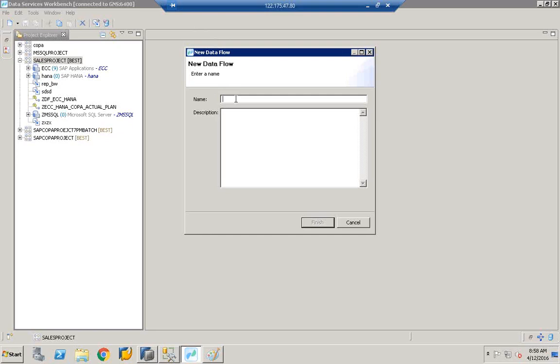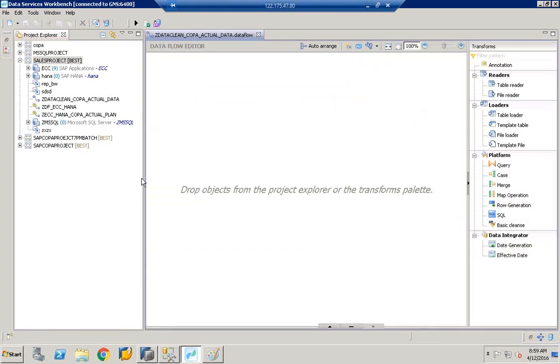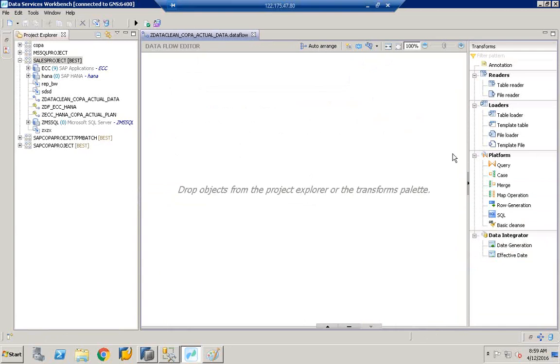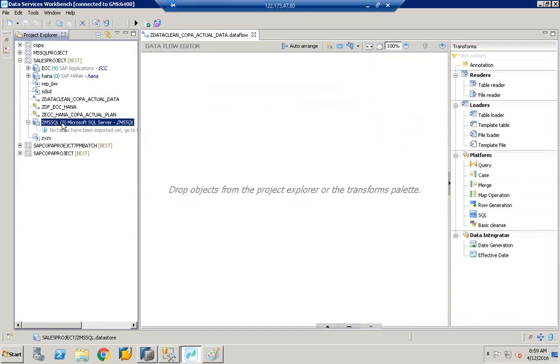In here, I can do data cleansing. I'll give the name, provide the description and click finish. Once we finish, I'll import this table. So this is the MS SQL data store.